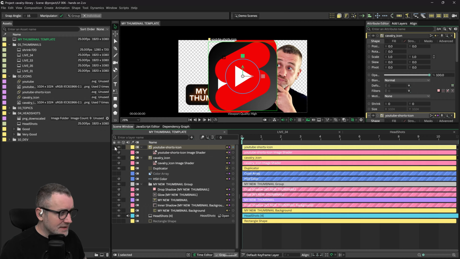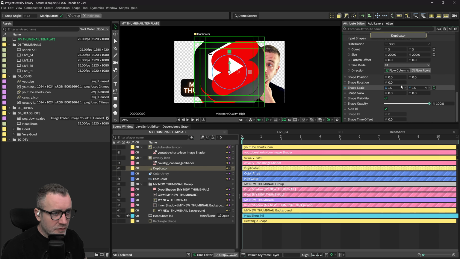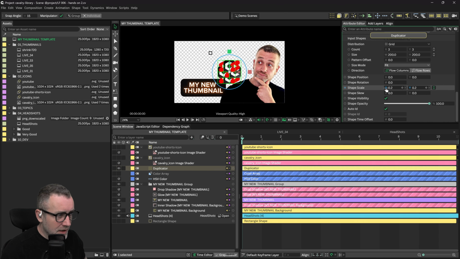Since it's duplicated, I no longer need to see the original icon, and I'm doing the same for the Cavalry icon. Grab the outputs and plug it in the duplicator. And now in input shape, I can connect to a new index. Let's move to the shape scale, lock the aspect ratio so that it's uniform, and shrink it down.